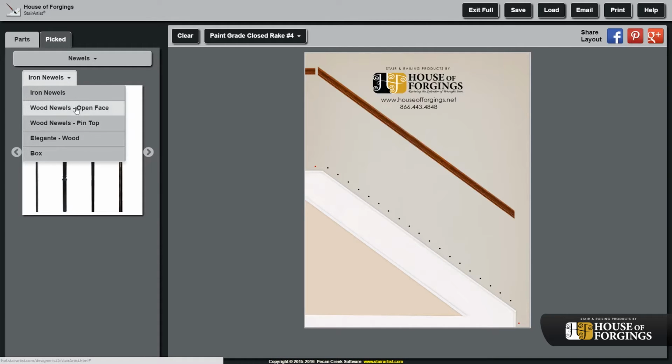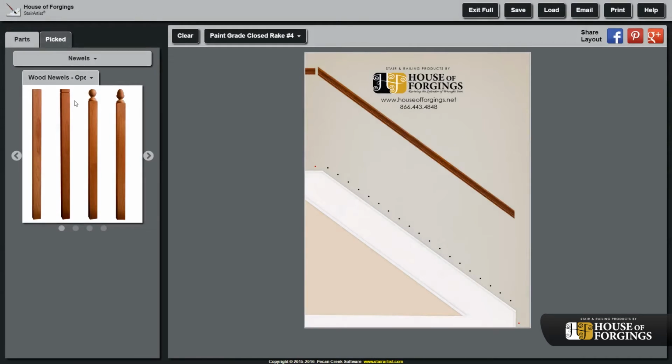I want to go with wood open face newels, so I'll just click there and now I get to choose which one I want. You can scroll left or right by clicking on the arrows to the left or right of the picture, and the circles on the bottom of the picture indicate where you are when you're scrolling. You can also select a certain circle to skip straight to that part.